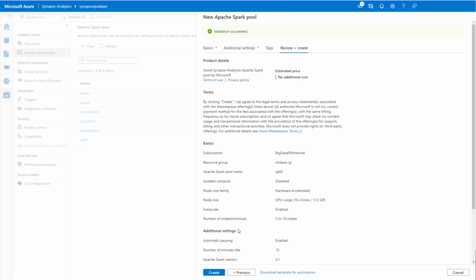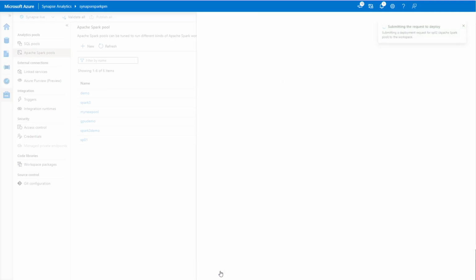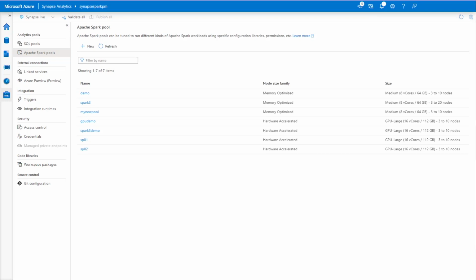So as you can see, instead of managing Spark pool configurations and setup, we've simplified the creation workflow so that you can focus on solving your business requirements. So now let's switch back to our notebook.